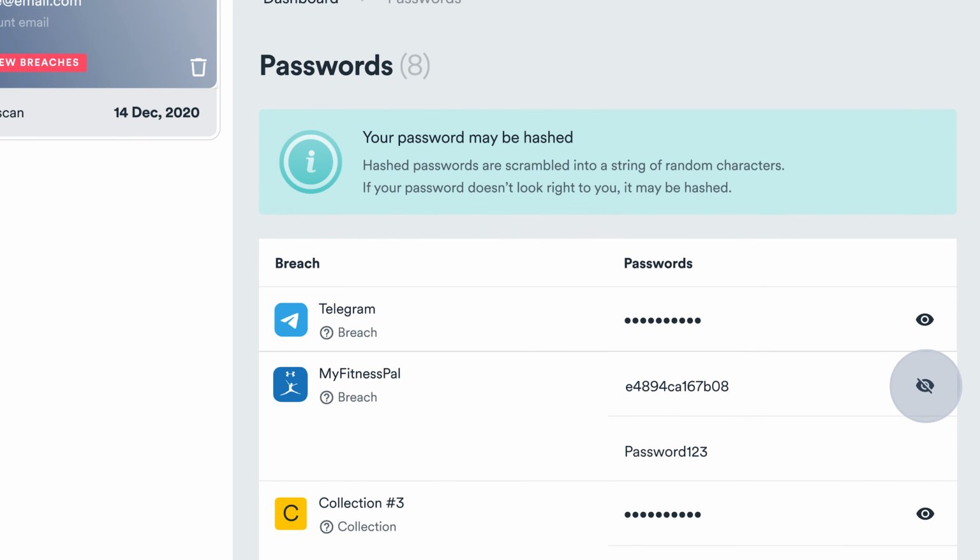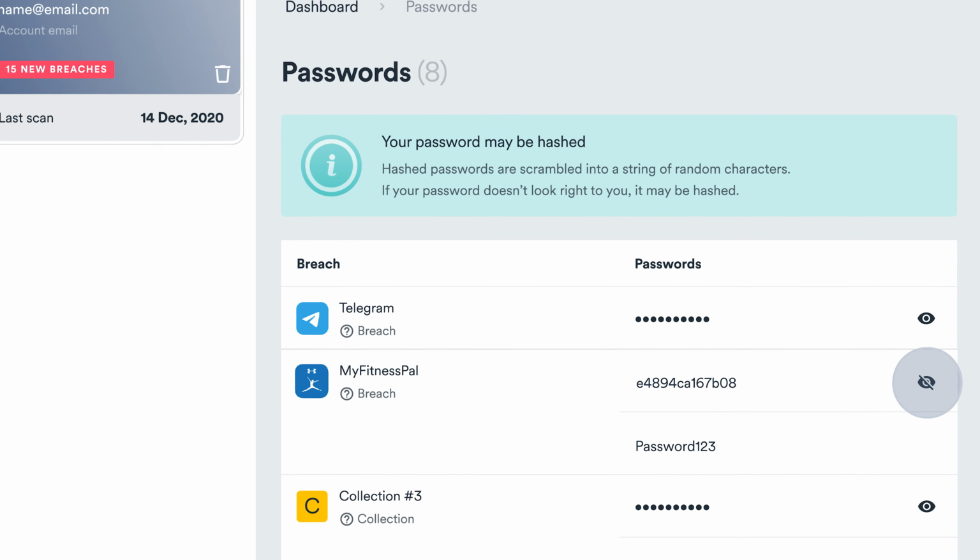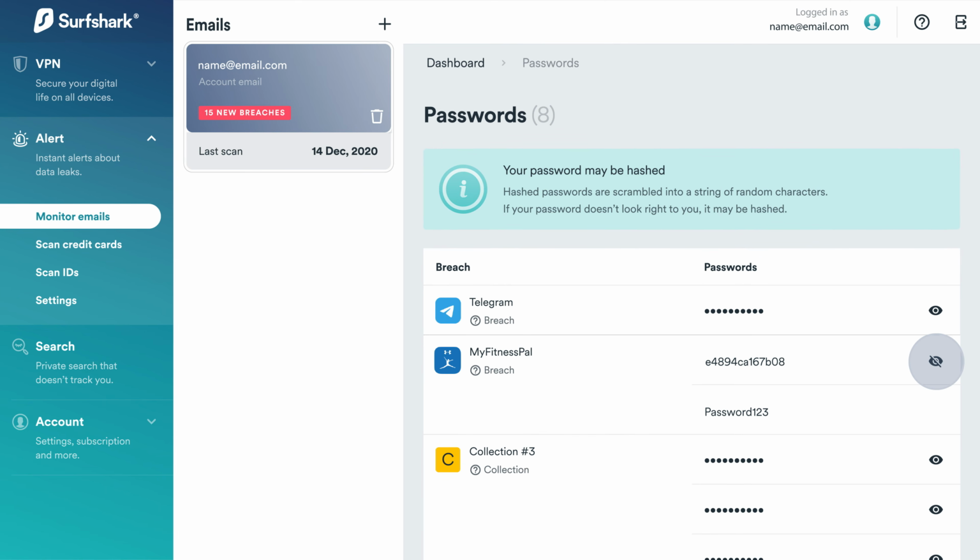If your password doesn't look right to you, it may be hashed. This means that a breached website tried to hide your password by encrypting it. However, a hacker can still work out what your actual password was. That's why you should change your exposed passwords immediately.